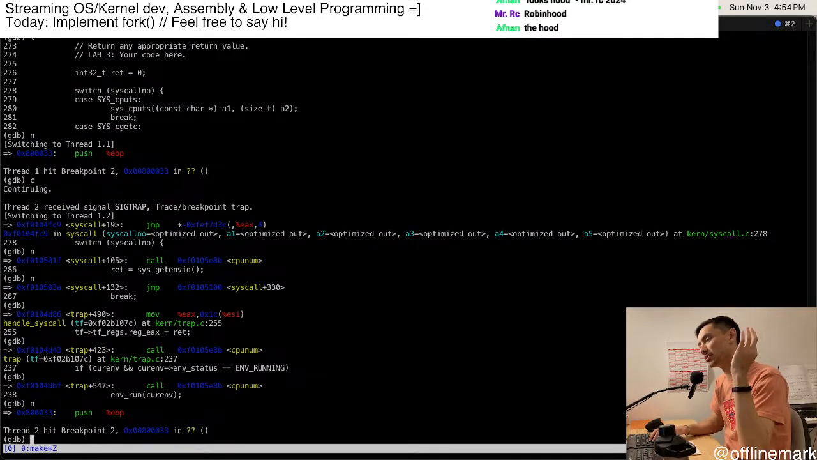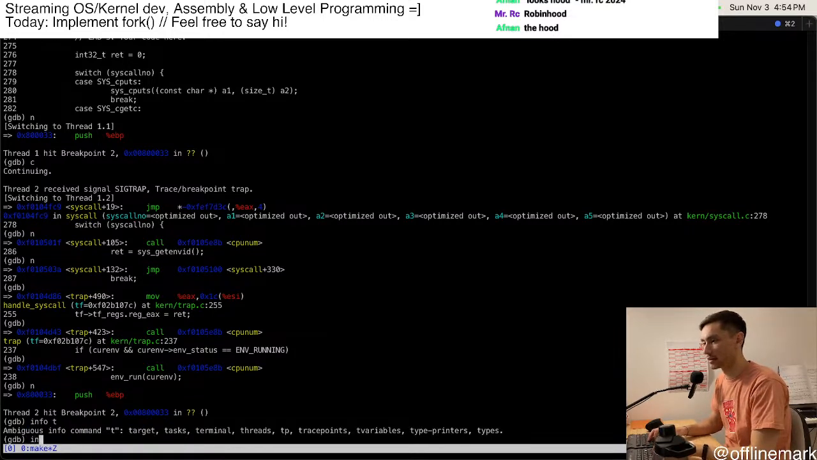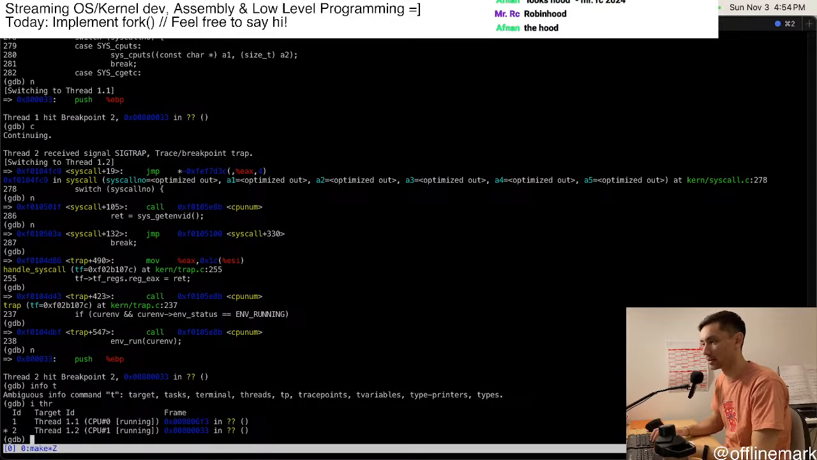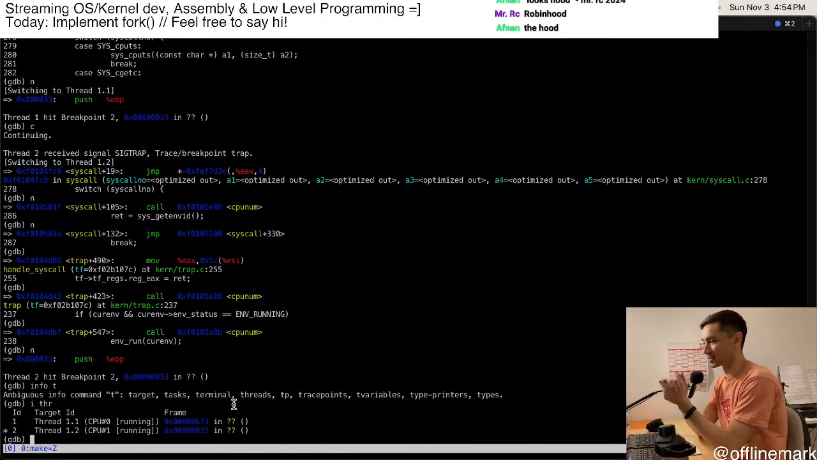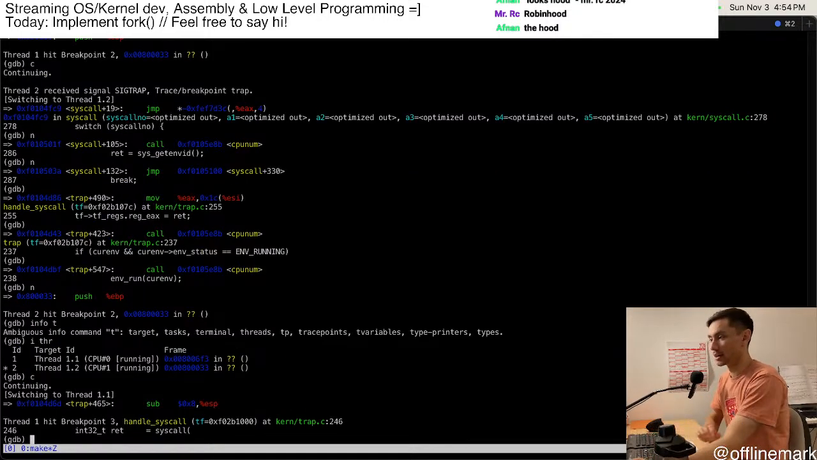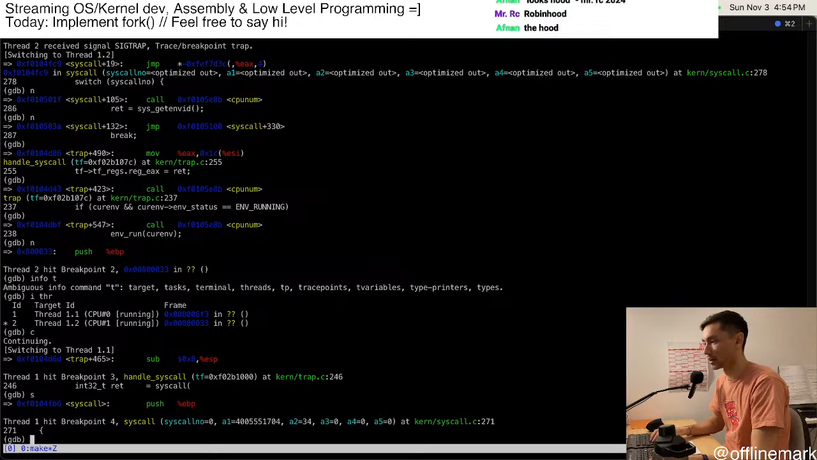All right, so now thread 2 is hitting main. Thread 1 is also somewhere in user space running the program. And so what we're going to expect next is the sys yield, hopefully. I'm going to continue. Thread 1, I believe, is now handling the sys yield. So I'm going to do a step. And I'm a little bit confused at what I'm seeing.